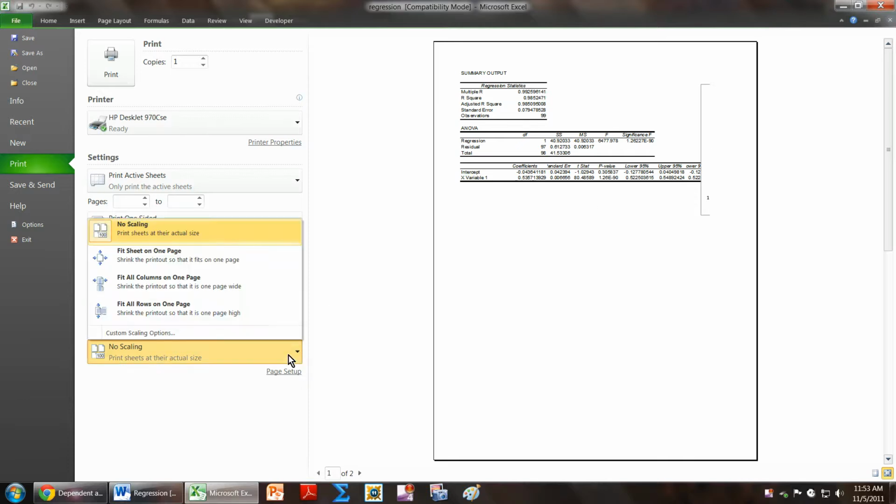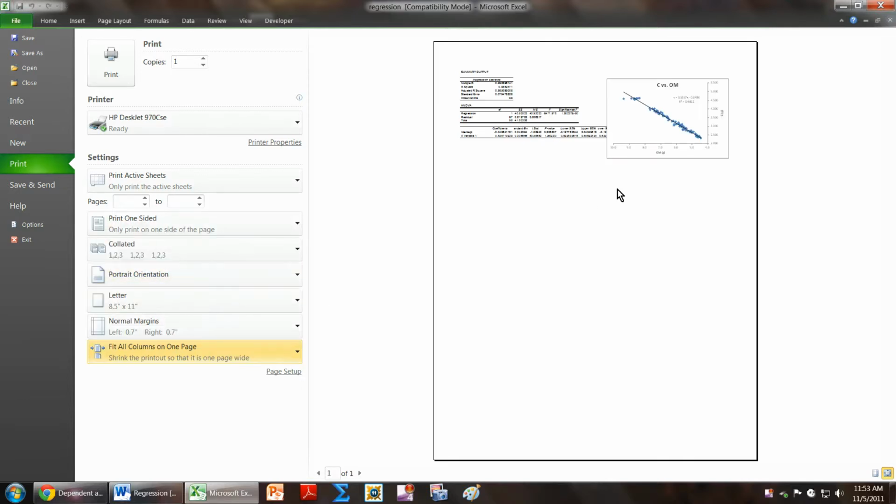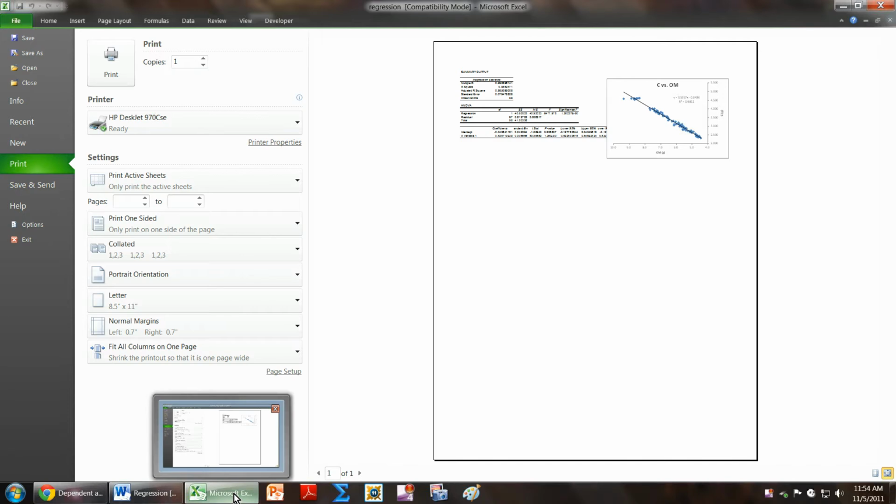So if we enable fit all columns on one page, what will happen is it will fit the regression table and the chart that goes with it on one page, and you'll no doubt have maybe 2 pages, maybe 3, depending on how you scale your fonts and stuff up here. But 2 or 3 pages should be approximately what your output's going to be.